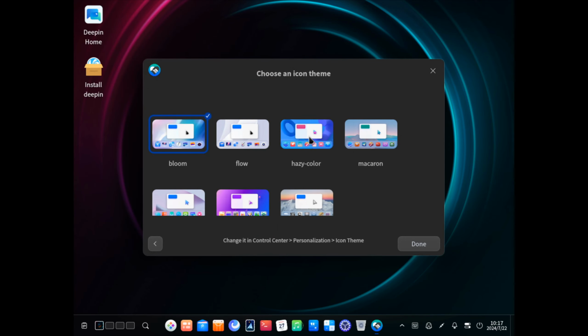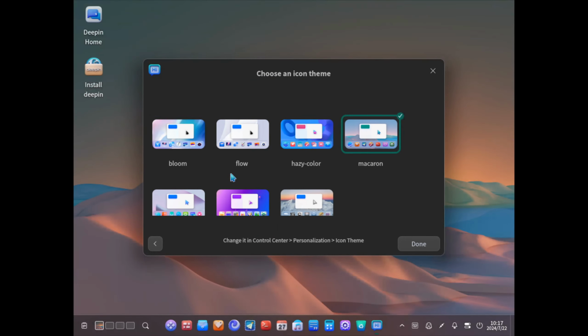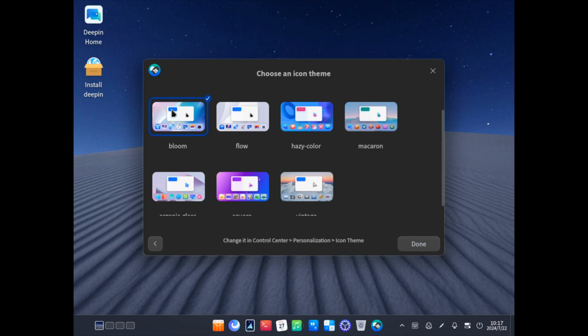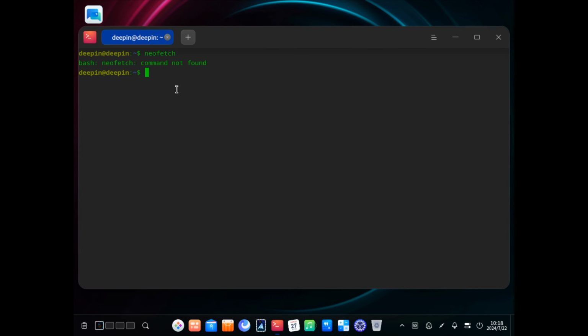Yeah, we can change themes already. And here neofetch is not installed. So let's see what kind of kernel we are running in the live environment at least. So yeah, we are running 6.6.25 and yeah, that's it. It's fairly new, yeah.